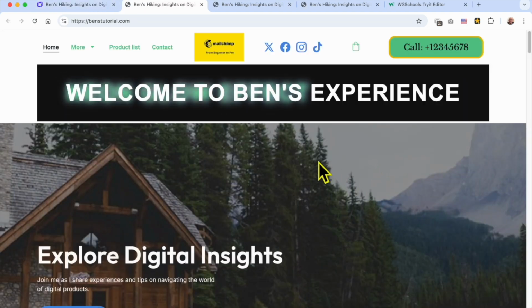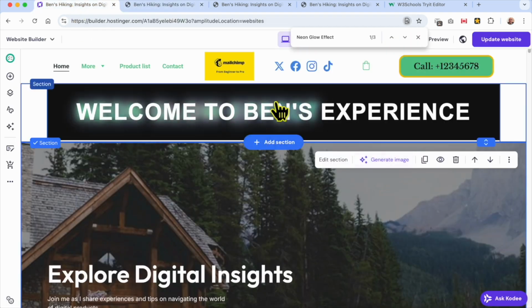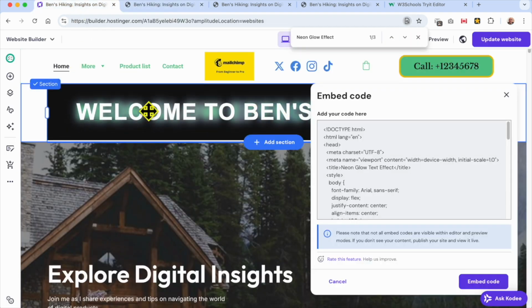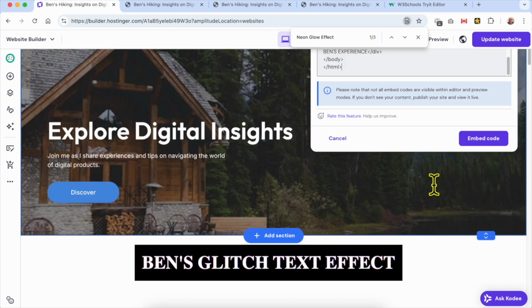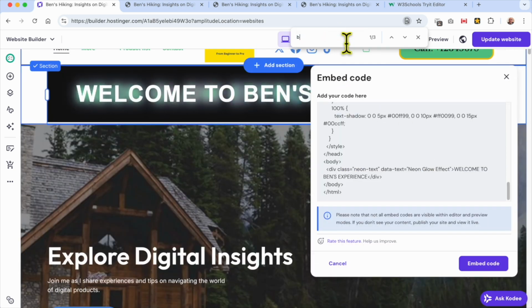View site live. As you can see, the neon glow text effect is only available for this part. The last part does not have the glow effect. I think I know the solution to that. As you can see, where is Ben?